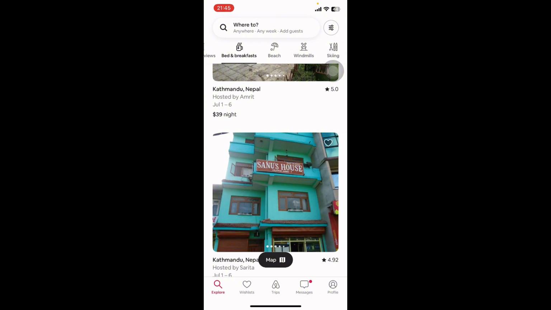First, you're gonna need the Airbnb app on your phone. If you don't have the app yet, you can get it from the Google Play Store or the Apple App Store. Once you do that, launch the app and sign into your Airbnb account.